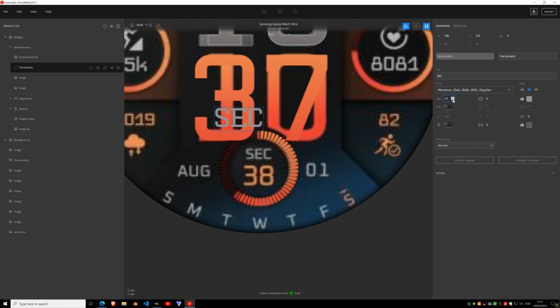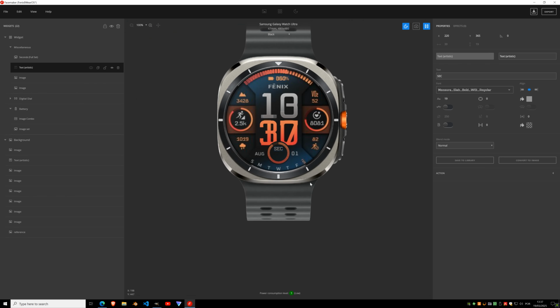And I'll add it to the favorites, and now I need to make it smaller. Now I'm gonna use the same font for everything. You don't have to do it. Just keep in mind when you build your watch face that you should have no more than 2 or maybe 3 fonts. More than that, it will be a mess. Okay, so try to keep your fonts the same across the watch face.